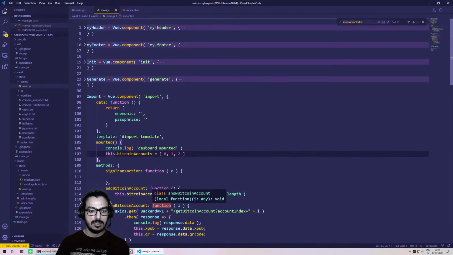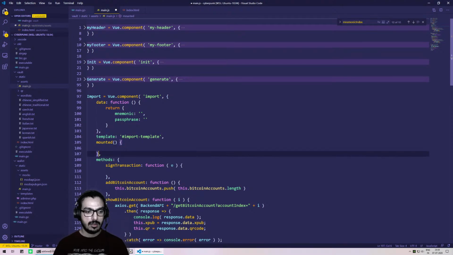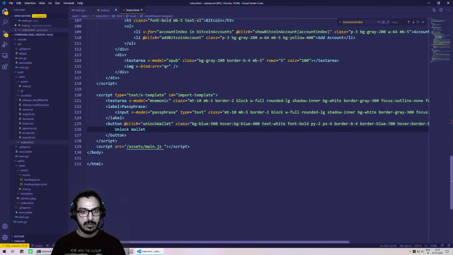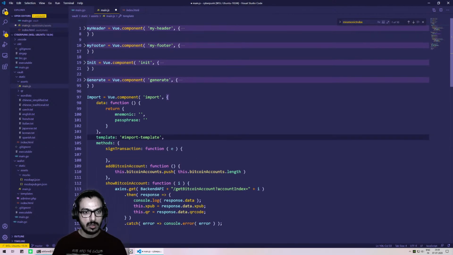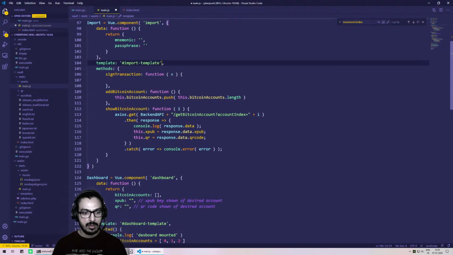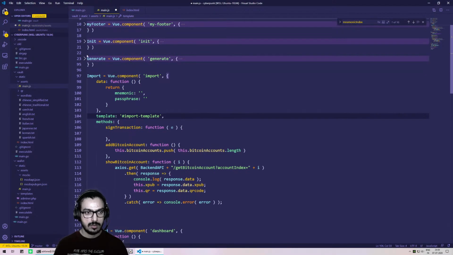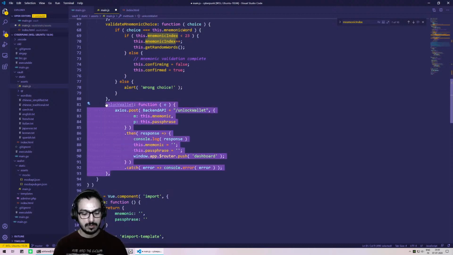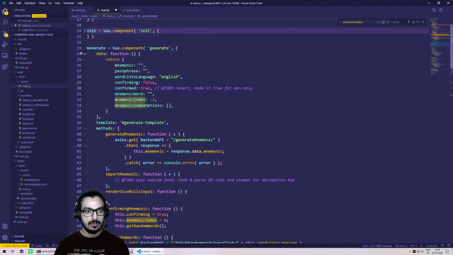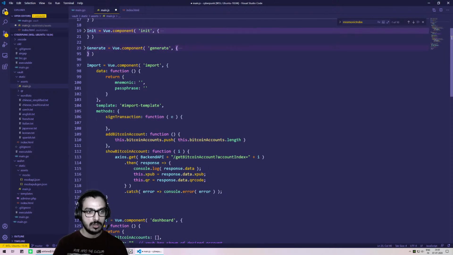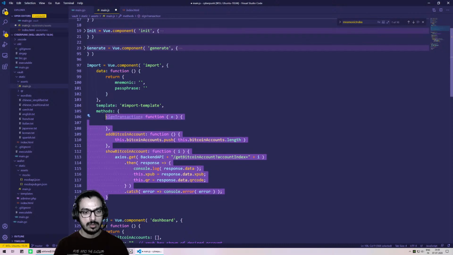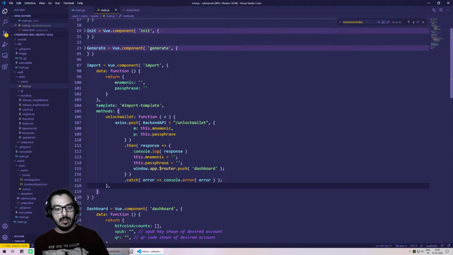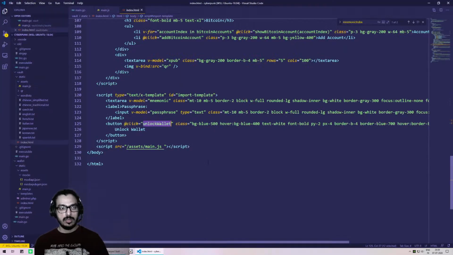Let's fix this. Nothing, we don't even need mounted in this one. Then methods are only gonna be unlock wallet, which we will copy over from dashboard. No, generate. So unlock wallet goes there, reloading. Okay, I think we are ready to debug this error now.